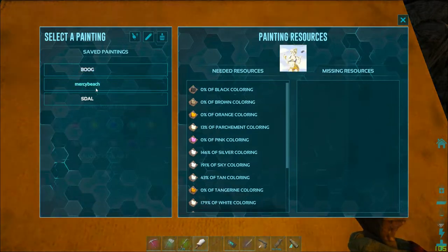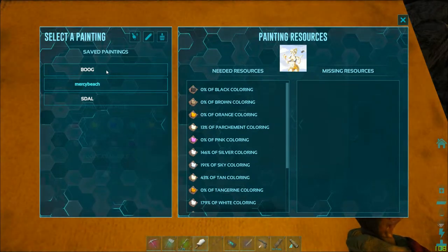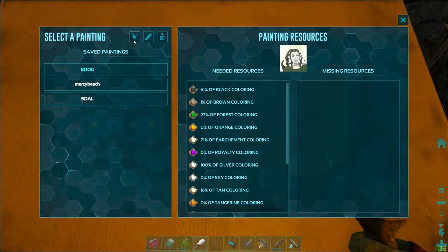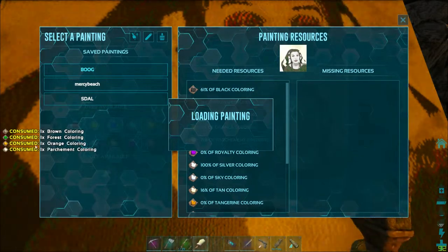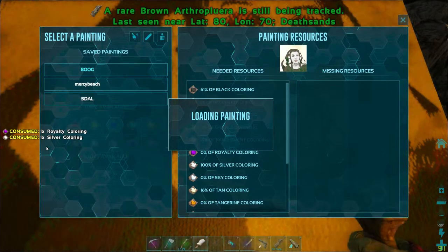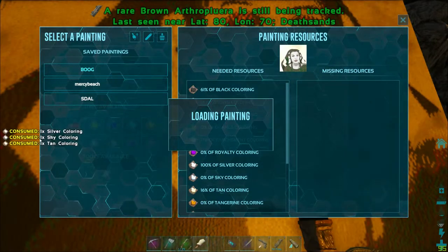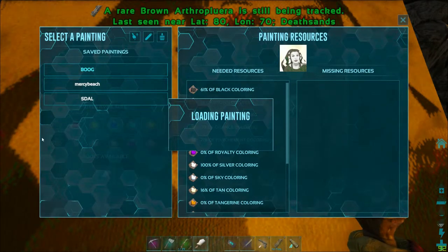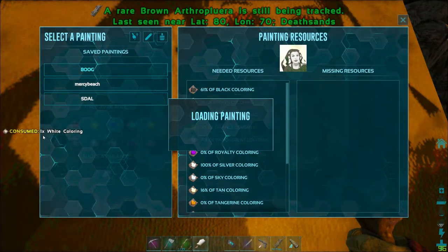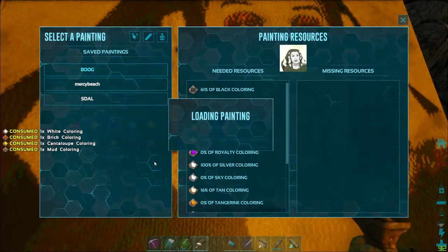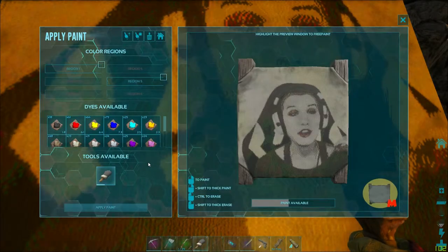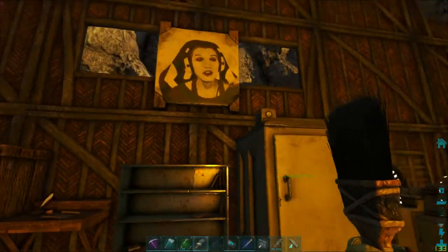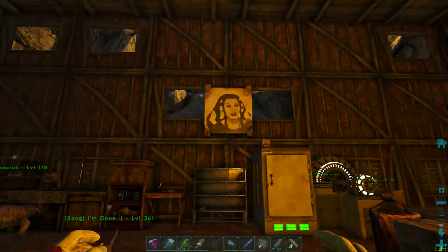If you are wondering about what this is, it's the Mercy's Beach portrait. It's super sexy. Alright, now on to book for the beautiful face. Load painting, and it starts painting. As you can see on the left, it's consuming one paint, and it keeps painting, keeps using all the color we need. Silver, sky, tan. See, it only consumed one white coloring. Oh, it consumed two white coloring. Alright, so anything under 100% is one, anything over 100% is two probably, and voila, there we go, we have Booger's face on the wall.